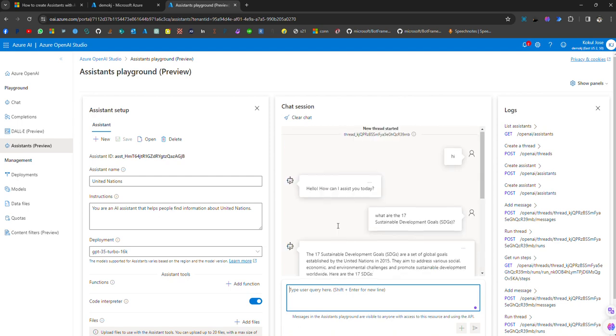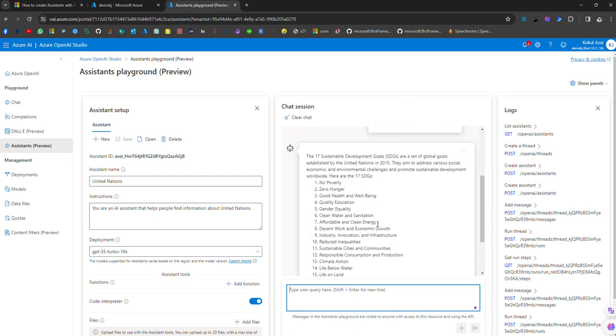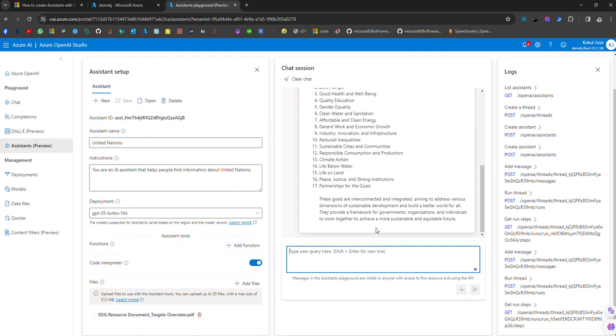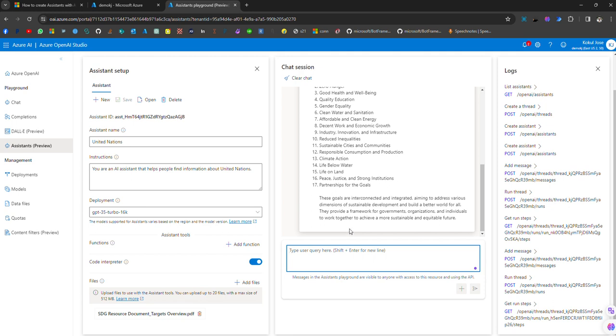So we have asked a question and we have got a response. We can ask any question from the PDF and it will be answering. We have tested and experienced the same thing in the completions API, so we don't want to test it a lot. We can add new files also. We can upload up to 20 files and the maximum size of a file will be 512 MB. You can see those features there.